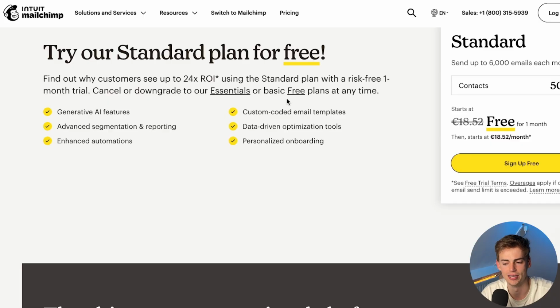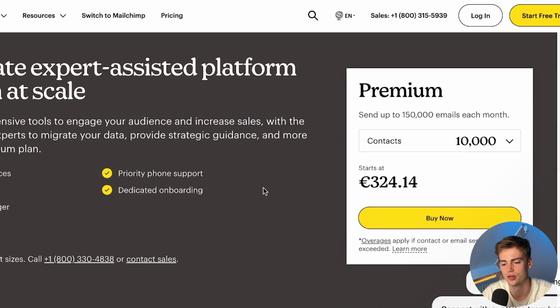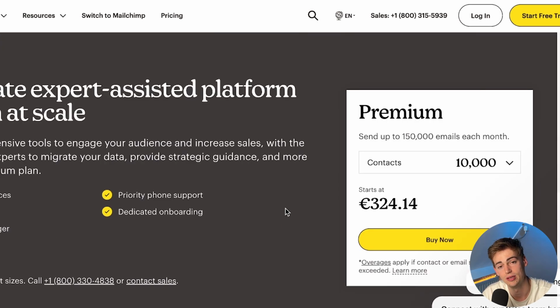First of all, it is the price. With the free version, we do have a free version, but it is very limited. You don't have many features available that you would like to have when it comes to having a good email marketing tool. So that's a bit of a downside. And then if you want to go for their paid plan, it can be very expensive.